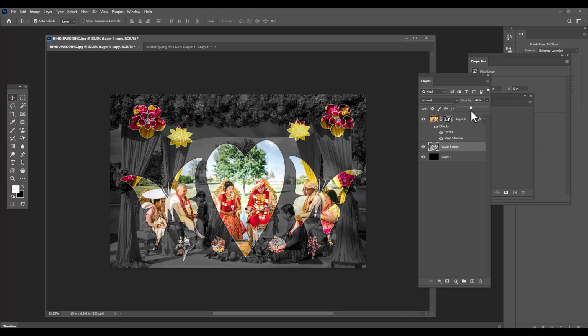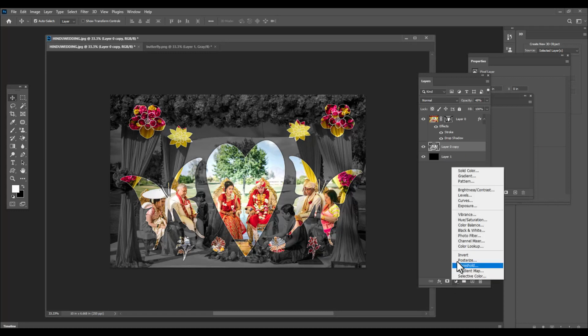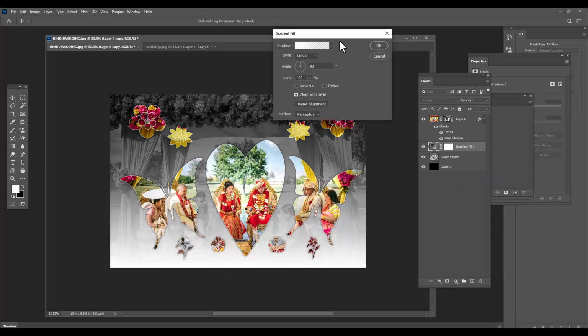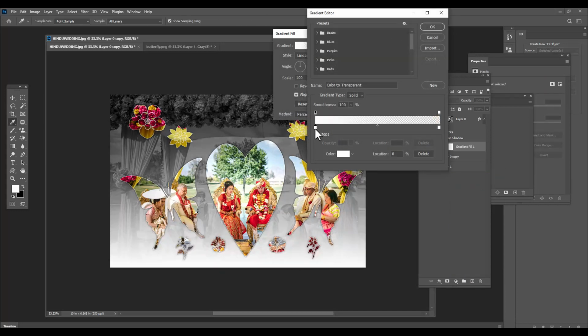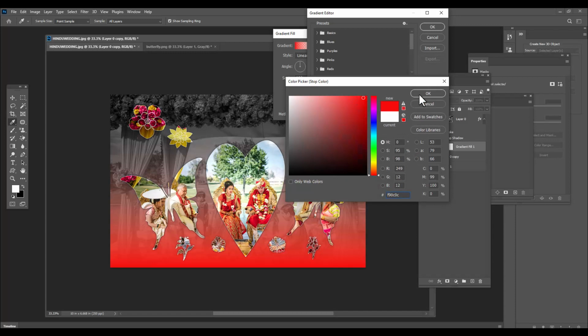So we can see here. Now we have added some extra attraction to our wedding album cover. Right. Then the next thing we'll be doing is, we will just create a gradient fill layer above the black and white image layer, and we will try to add some gradient colors to give it extra attraction. So we can just add colors.